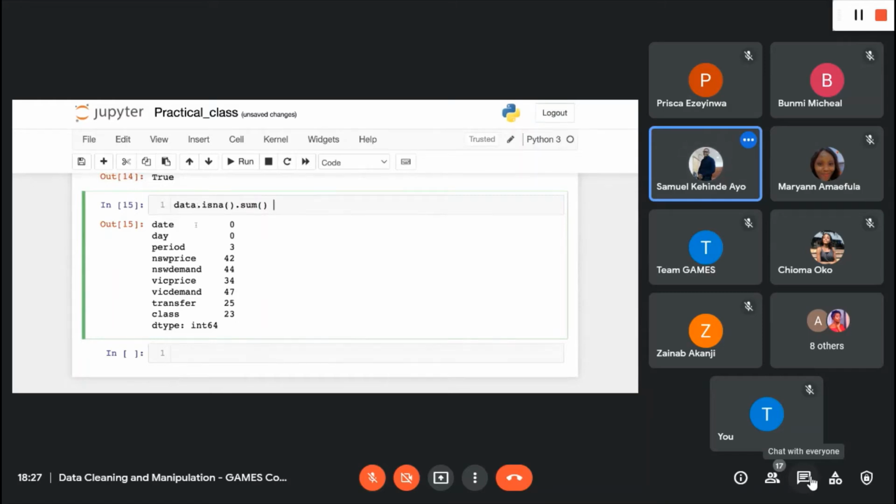Okay, sum it up. And here we have a summation of all the missing values within our data sets. So on the date column, no missing value, but on period, there are 3 missing values, news price 42 missing values, demand 44, and the likes down. Those are the missing values we have within our data set.